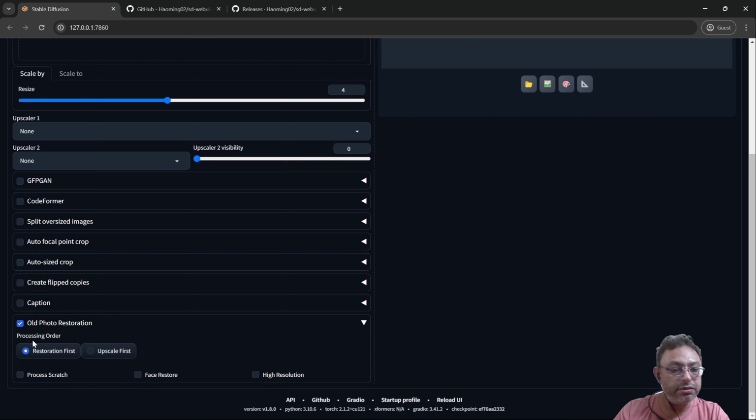Let's understand these options. Processing order defines whether the restoration should happen on the specified image first, or it should first upscale, then restoration should happen. Then process scratch. Some images may have scratches. In that case, you may want to select this option. If you want to restore the faces, then you can choose this option. And high resolution. This option will only work if one of these options is selected.